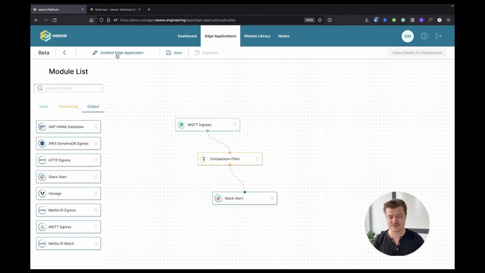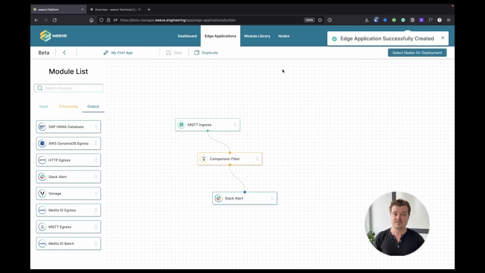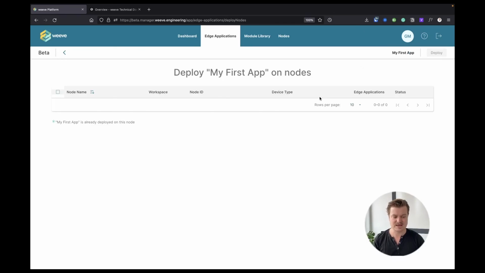So next thing you would need to do is to name your application, My First App. Give it a version name, in this case you can call it 1, and then save it. The next step you would do, which we cannot right now because we haven't registered a node yet to the platform, is select a node to deploy this Edge application on. This we will also do at a later point in time.